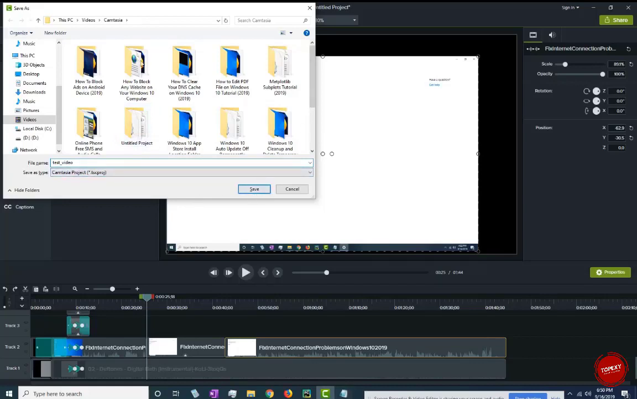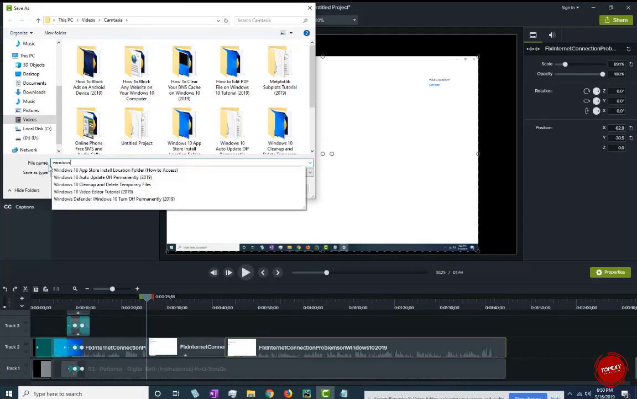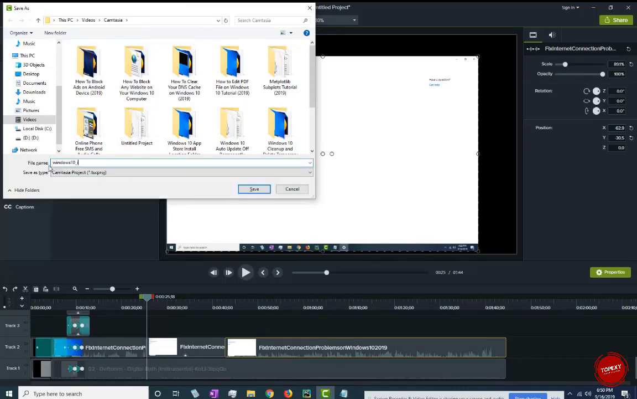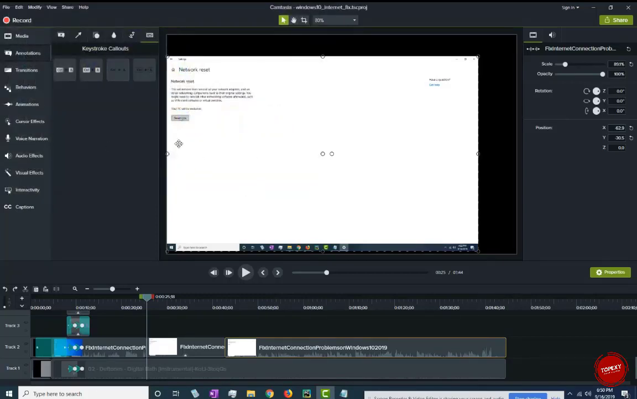Actually, I don't want to name it that. I'm going to name it Windows 10 Internet Fix. Okay, and then save it. And you should do this as much as possible. Always save everything.